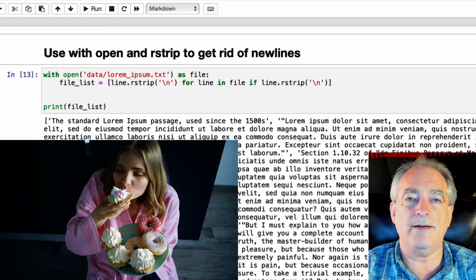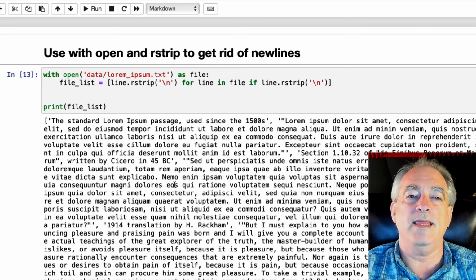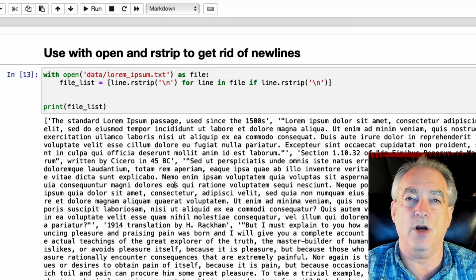So that's it. Very short, sweet. Open and then rstrip as you iterate over for line in file after opening it.